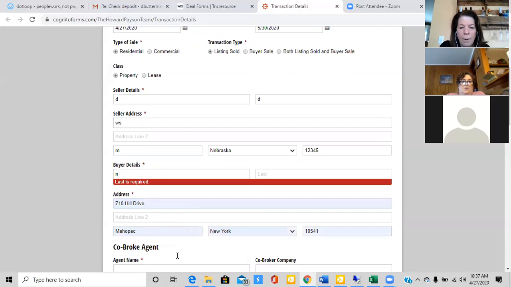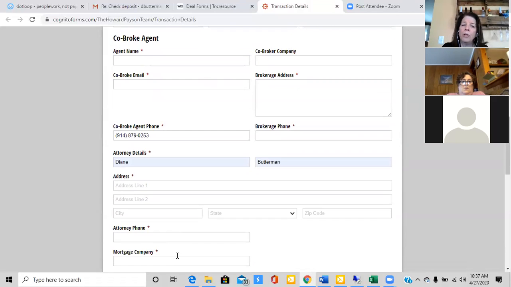We'll pretend I'm the buyer. Okay. Co-broke agent. That is the agent on the other side of the deal. That is the agent in the other company. If you have both sides of the deal, you are not a co-broke agent. You are then a dual agent, and then I'll show you that when I go back up to the top.